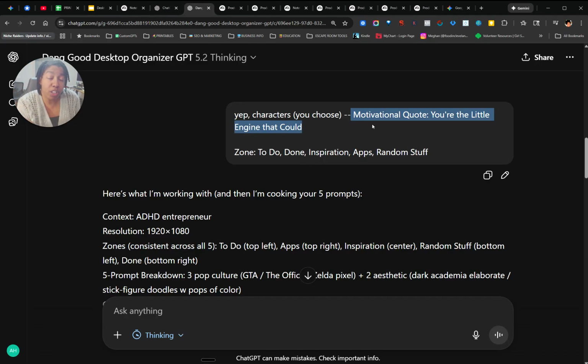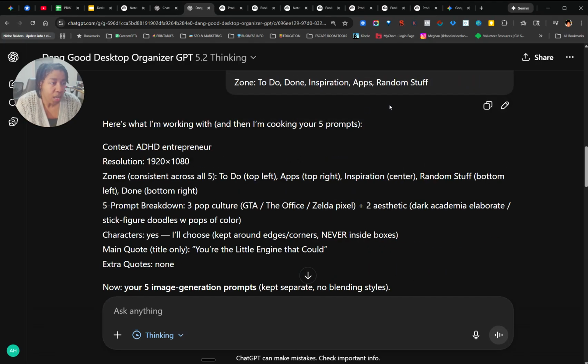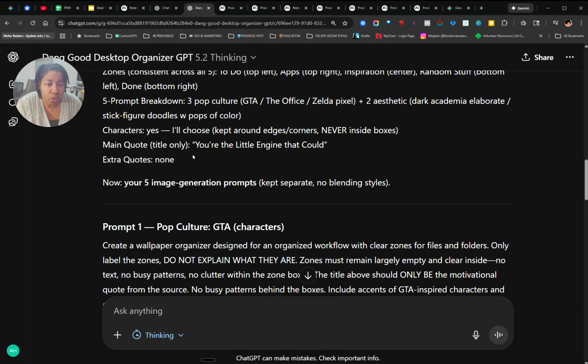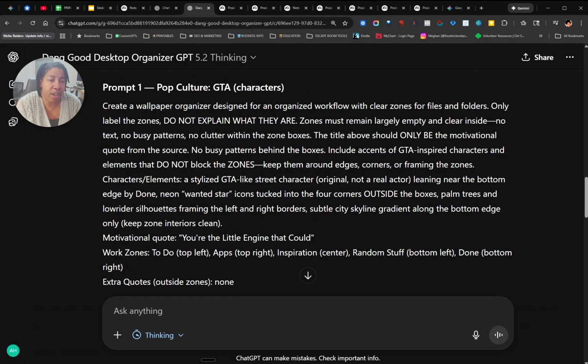And if you don't know what you want for your quote, you can easily just ask it to give you 4 or 5 suggestions. Then you have your zones. Typically to do, done, inspiration, apps, and random stuff is usually pretty good. You can also say school project or appointment, whatever, going with whatever the majority of your actual folders are. Completely fine. Then it's going to do a quick confirmation, then generate stuff.